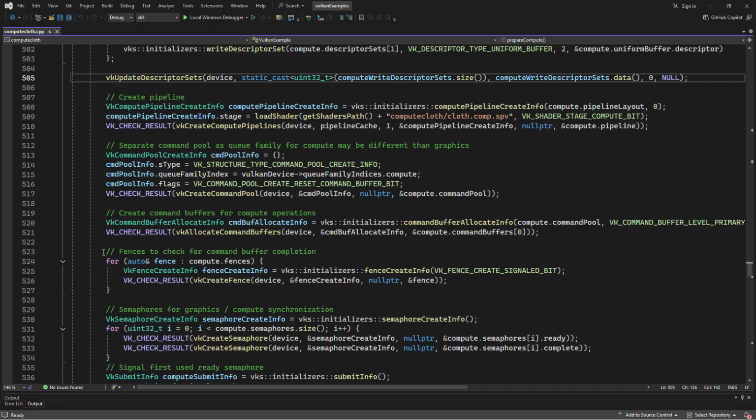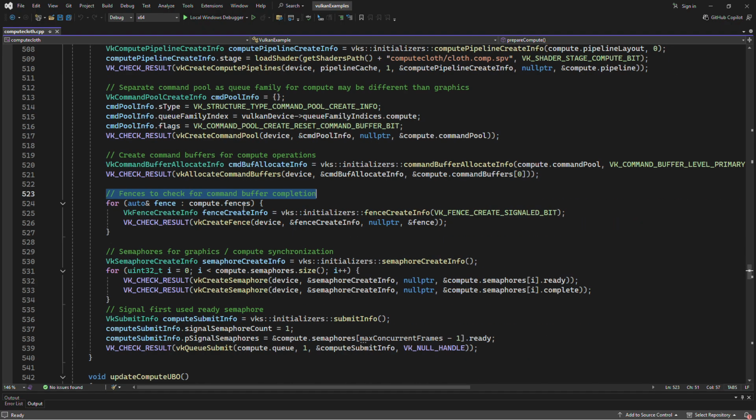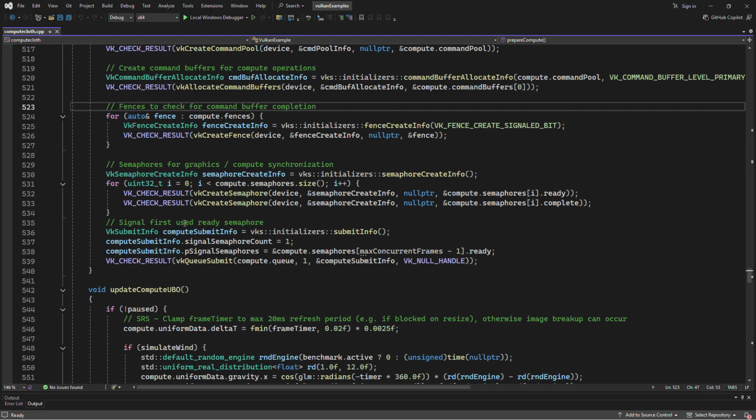Create command buffers for compute, fences to check for command buffer completion, right? So remember we talked about fences being CPU to GPU synchronization, right? So that's this guy right here, to check for a command buffer. So we're checking that the command buffer is complete. That's what this stuff is right here.